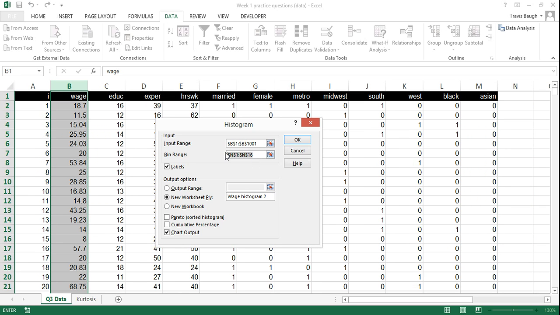This first question says to just let Excel automatically select the bin, so leave this blank. I've ticked labels because when I selected my input range I included that wage cell. I'm going to create this histogram in a new worksheet and I'm going to call it wage histogram 1, and I want to produce chart output, which you see I've already ticked, so tick that in your case, and away we go.